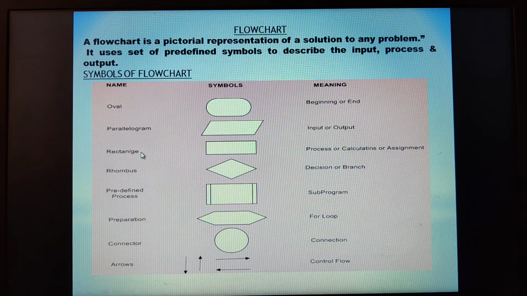Similarly we have a rectangle. The rectangle is for any kind of calculations or assignments that you have to depict in the form of a flow chart. That is, area is equal to 3.142 into r into r, and then circumference is equal to 2 into pi, that is 3.142 into r. All that calculation should be included in this particular symbol, which is called a rectangle.